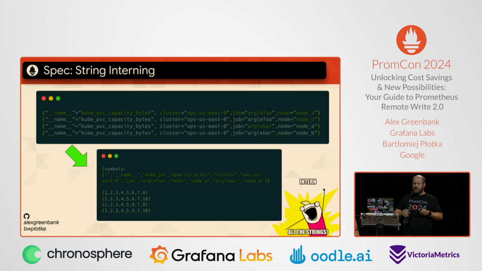At the top, we can see a set of metrics with a bunch of label value pairs, and we can see the considerable amount of duplication there. So we use string interning to deduplicate them. The process creates a symbol table of the unique strings and then refers to those strings with the index into that table.